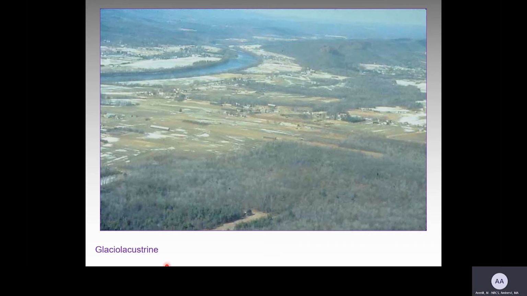Another type of glacial deposition is what we refer to as glaciolacustrine. We also refer to it as glacial-marine. And this is material that was deposited in the still water of glacial lakes. And this is the Connecticut River Valley that we're looking at here. This is Mount Sugarloaf going south in this direction.